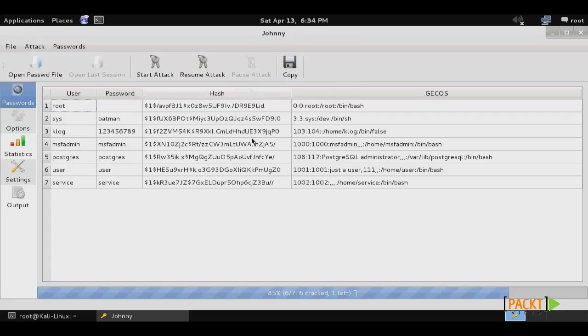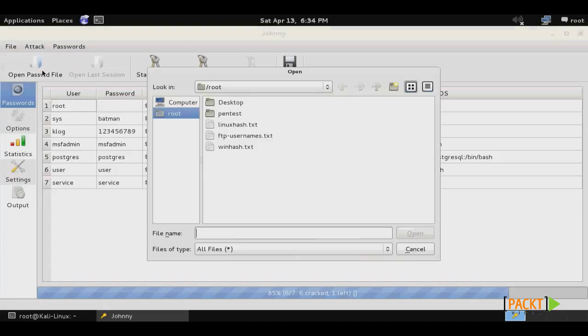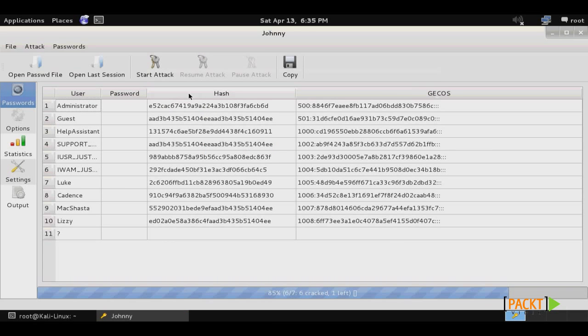To switch to a different file, click Pause Attack, and then open password file. And now we'll do our winhash.txt file. And once again, start attack. Once again, it starts populating our password values for each of the different user accounts.